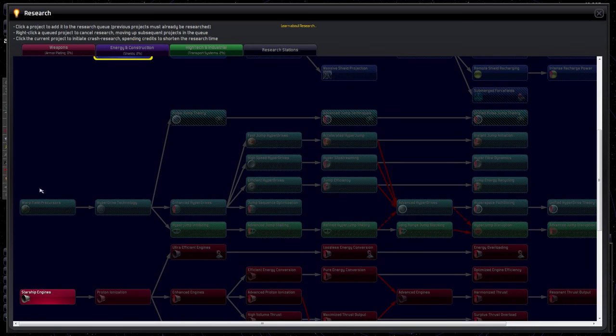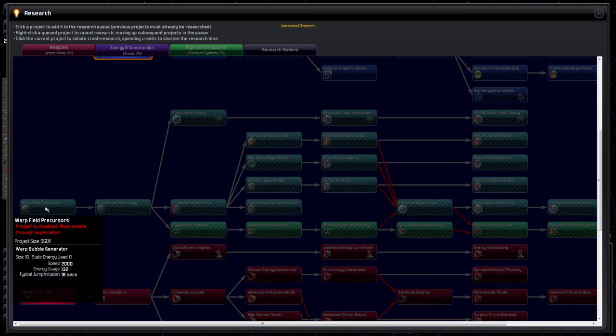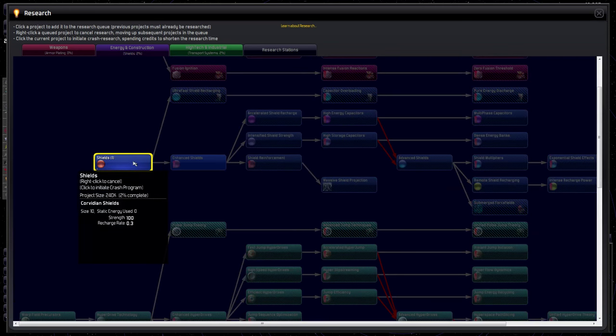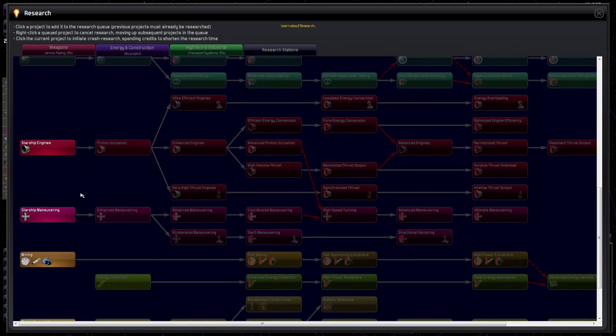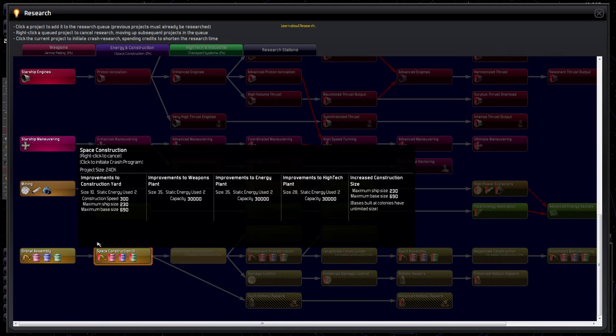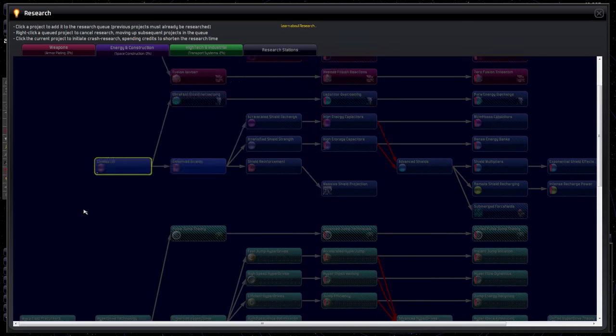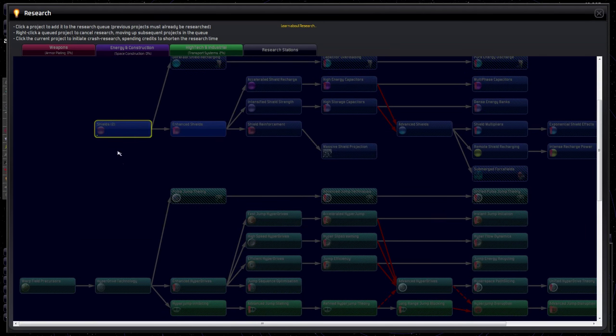This one houses the warp field precursors, which you can see in red: project is disabled, must enable through exploration. That's the runes on the planets that I was talking about. One of those planets will unlock this technology so that we can actually start researching it. Until then, the two technologies that I recommend are shields, yes, but first I think we should focus on space construction. So after space construction, we're going to do shields. Usually what happens is, in the middle of working on shields, you get warp field precursors unlocked by exploring the planet. What I recommend you do is immediately switch to warp field, and then once that's complete, you can move back to the incomplete shields.